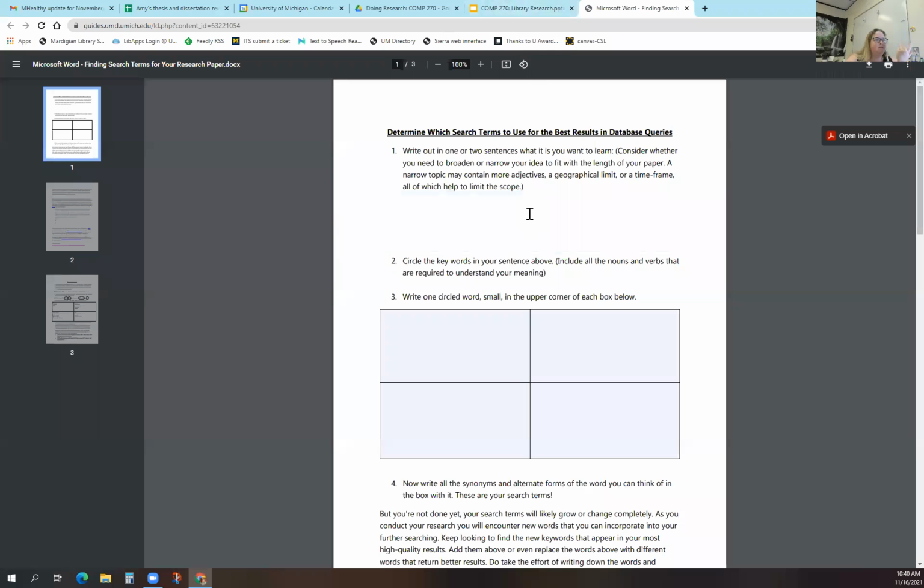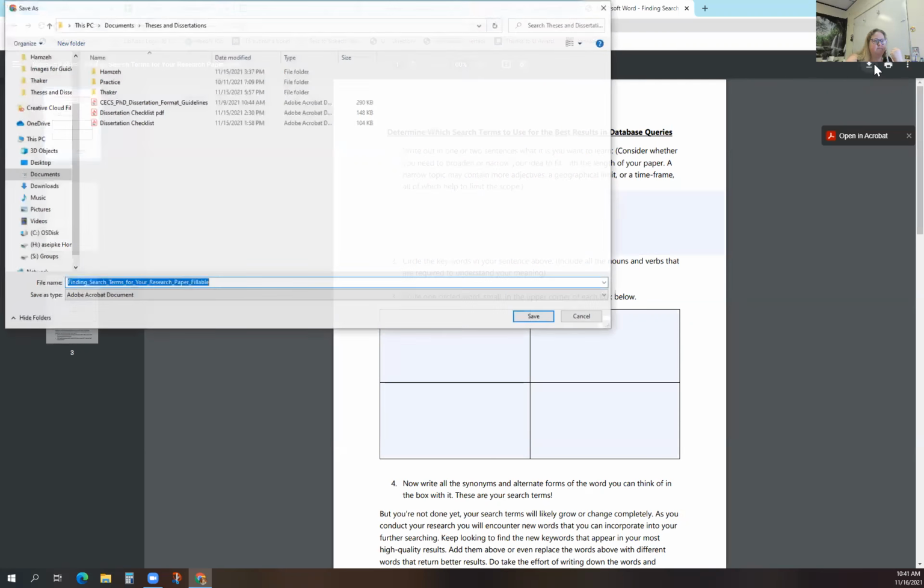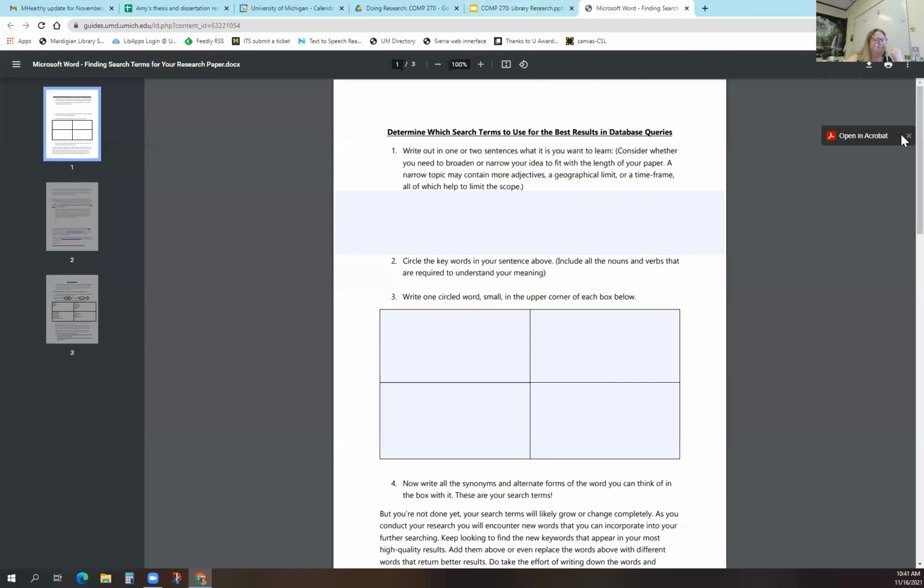Okay, and then you can fill it in. I made it fillable, and then you can save it when you're done filling it in. Let me make sure. Maybe we should save it first. All right, well, I guess let's save it first then, and then we'll fill it out once it's saved.